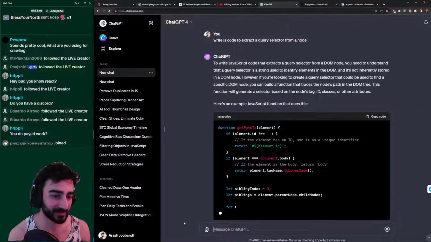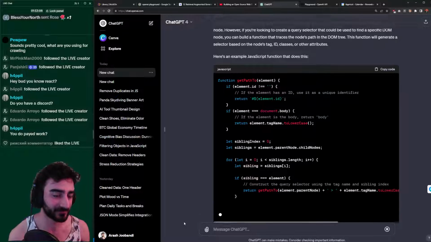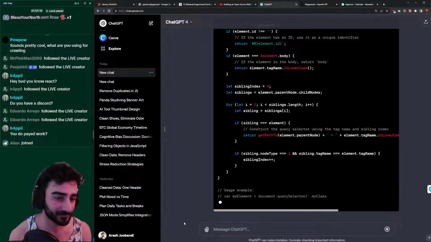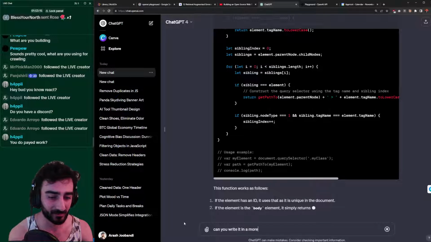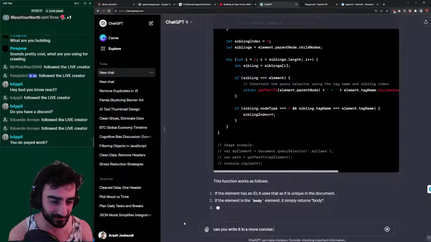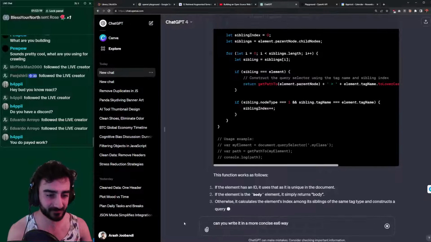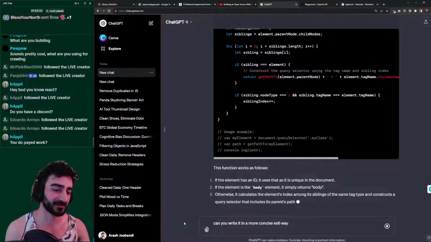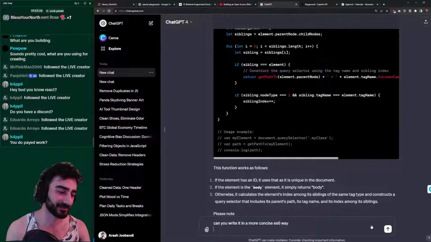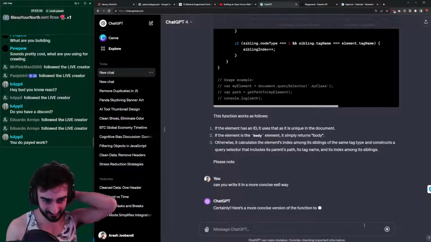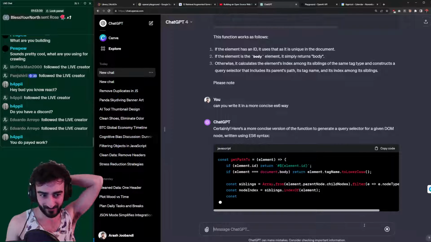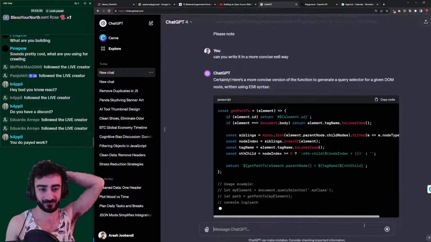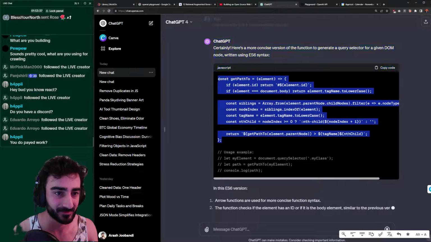Oh, I guess that's a pretty complex thing. Like, can you write it in a more concise ES6 way? Just finish already, dude. Can I stop it and ask? Yes. If element ID. Okay, perfect. This one looks better. Great, so we can copy this.